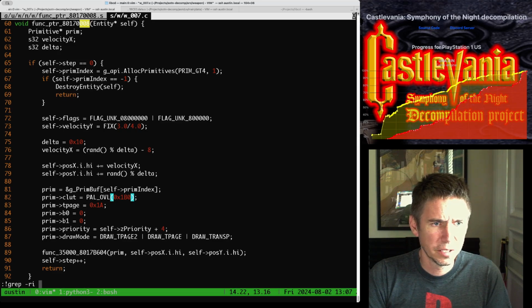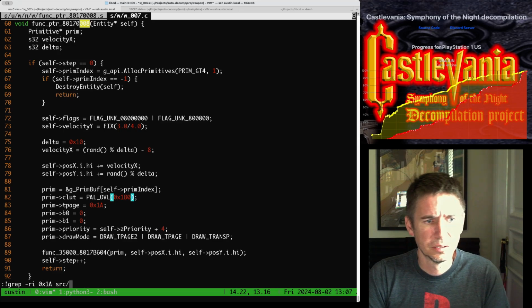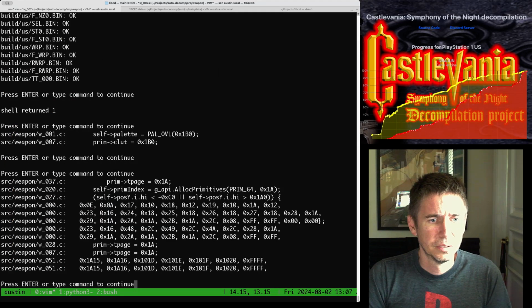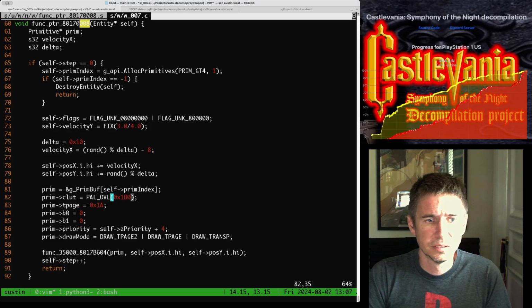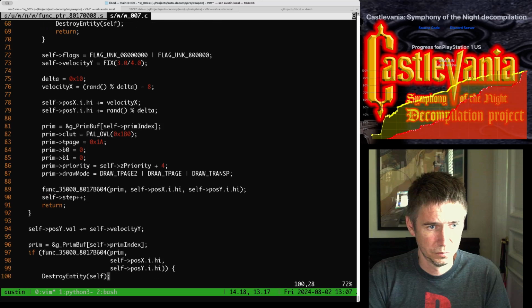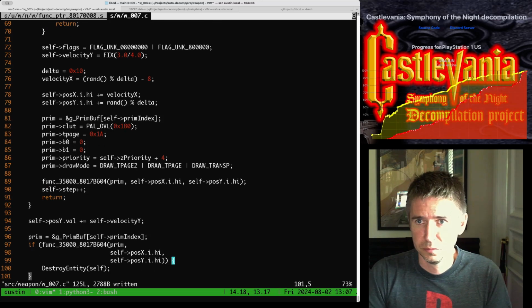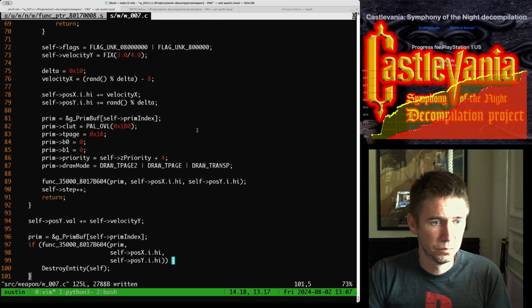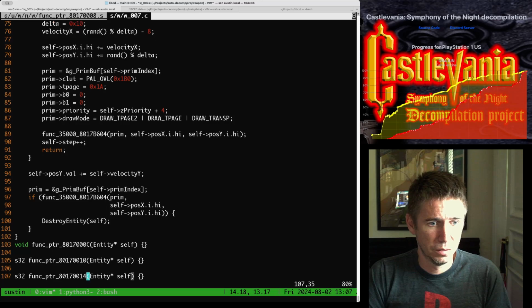And then the other one is T page, texture page, and I don't see anything that's being done with it. So that all looks good.